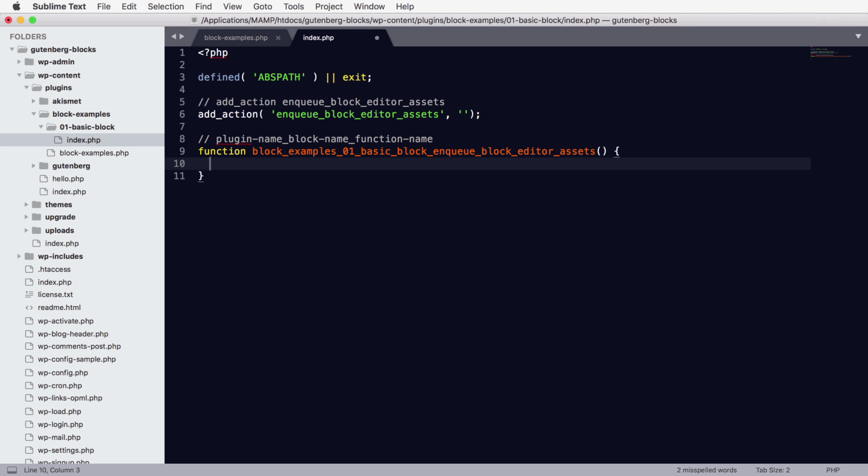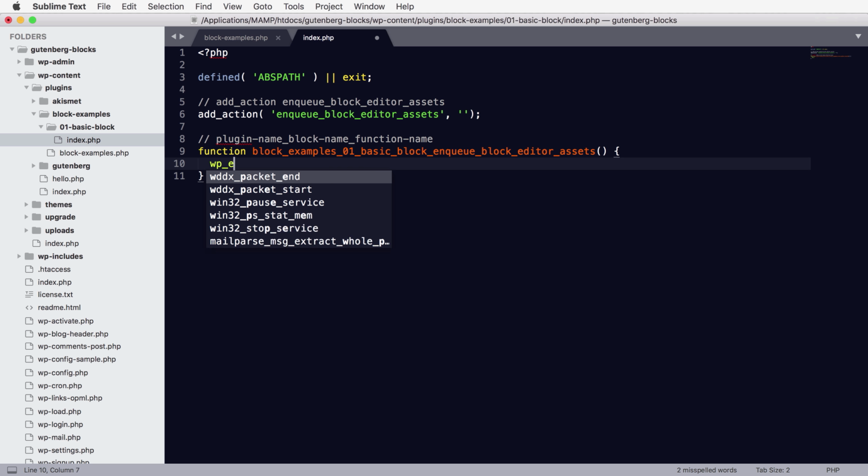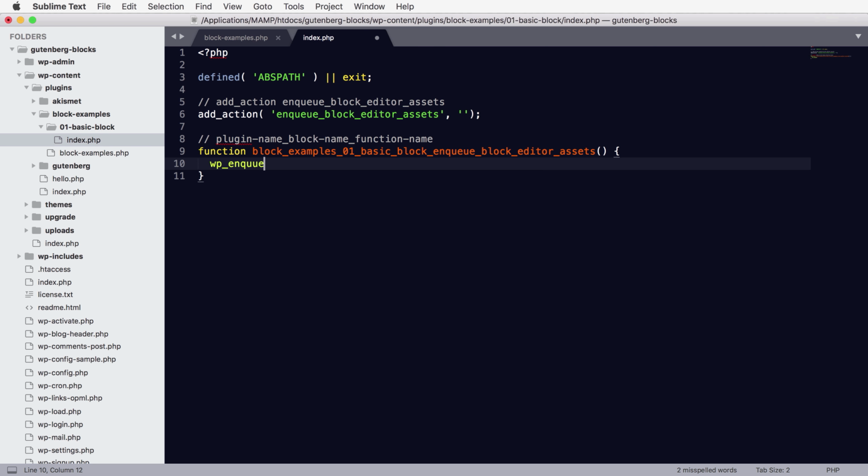And then within this, we're going to place our wp_enqueue_script. And it takes 4 arguments. And those are the name of the script, the full URL of where the script is located, the dependencies this script needs, and then finally the script version number.